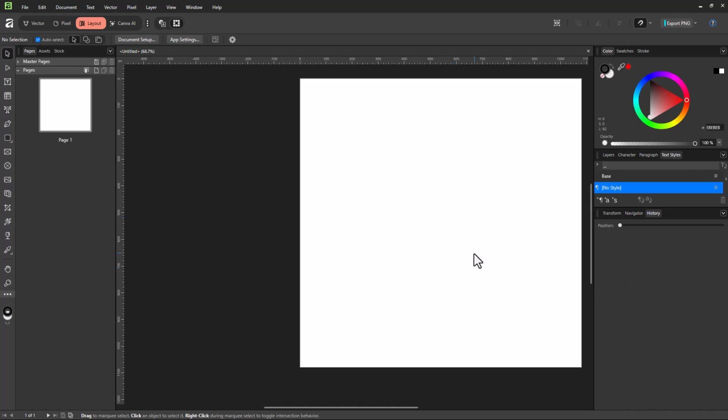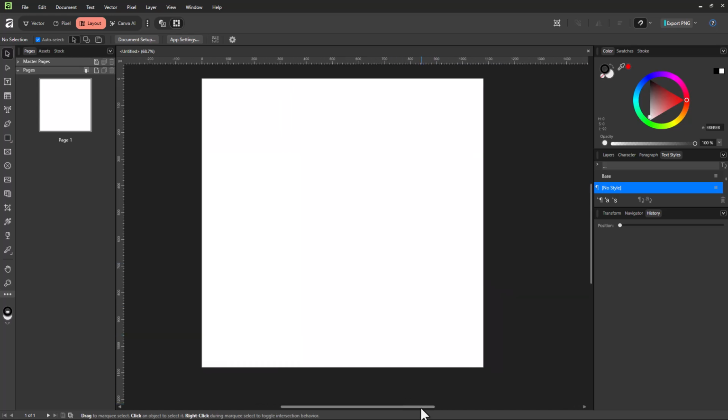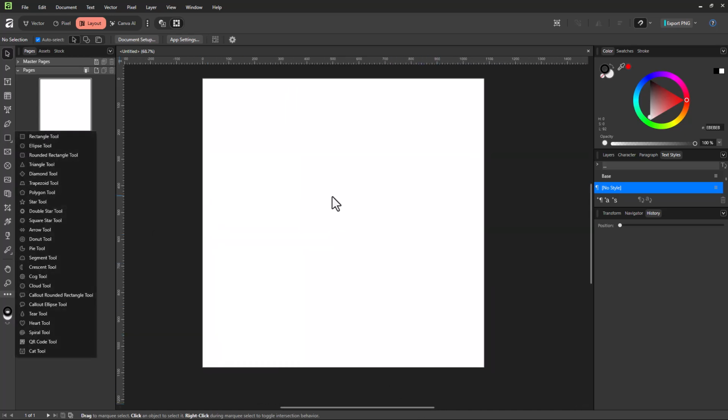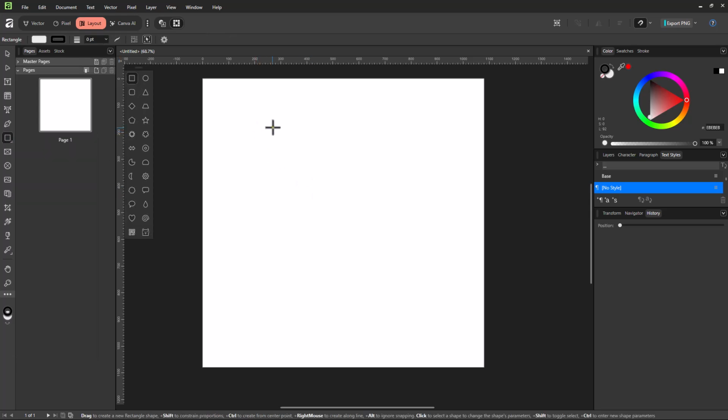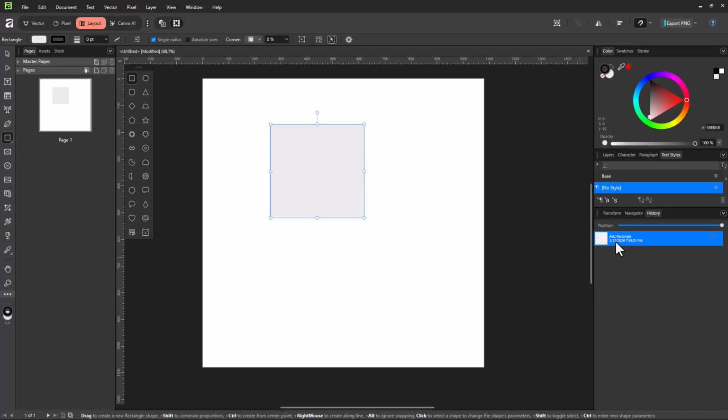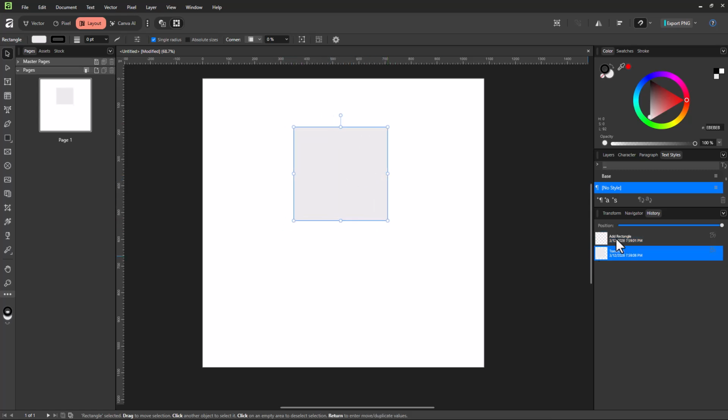Now for the history panel to work, first of all, you have to do something in Affinity. To do that, I'm simply going to click on the rectangle tool right here and draw this out. You can see that this is the first step, the rectangle tool. When I move it, another step is added because I transformed it.